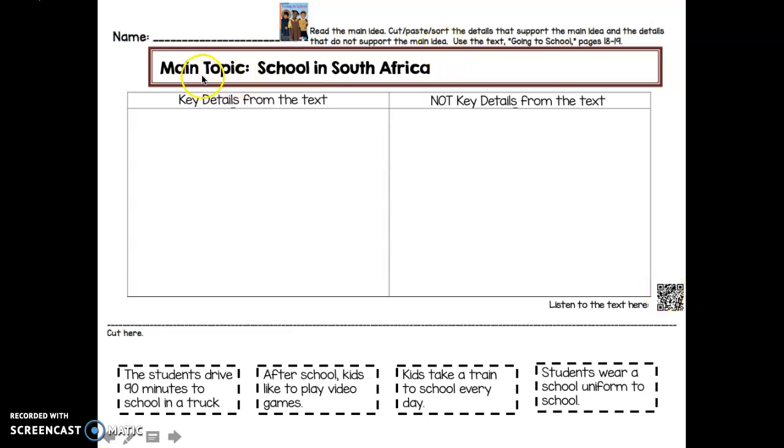So remember, the main topic was school in South Africa when we read about Sabanjali. So what I want you to do is you're going to cut this right here so it's a nice clean cut, and then you're going to cut out the boxes. And you're going to glue the box here if it's a key detail that supports the main topic from the text. If it's not a key detail from the text that told you about school in South Africa, then you're going to glue it here under Not Key Details from the text.